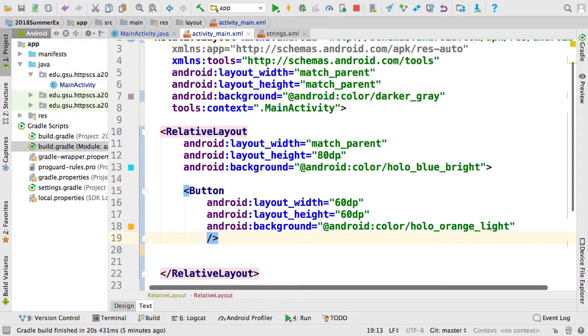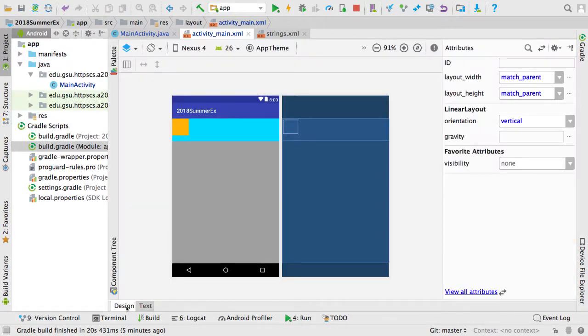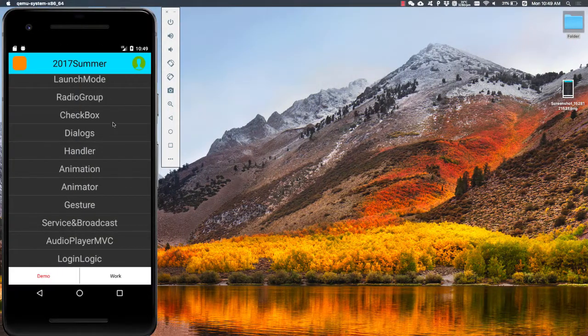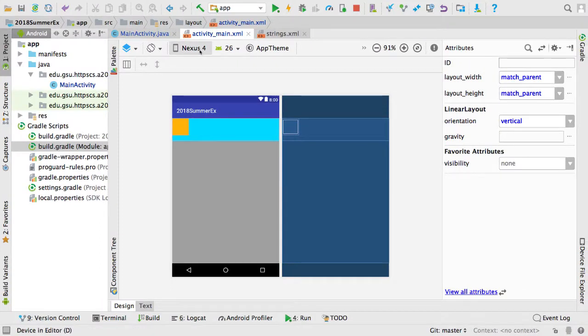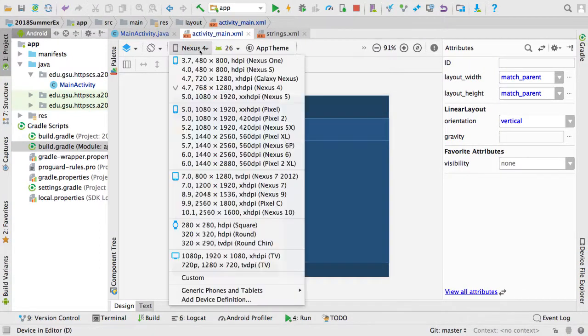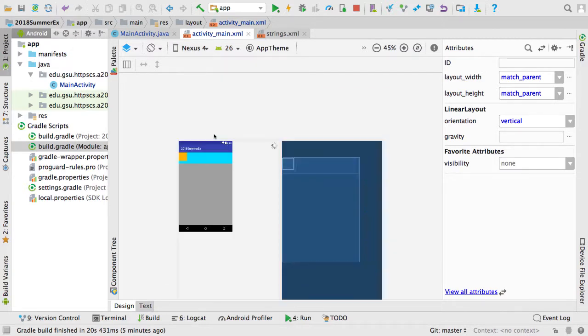So check the first. For example, because this is next to, and you can also change the device size here. So let's change it to 5.5.